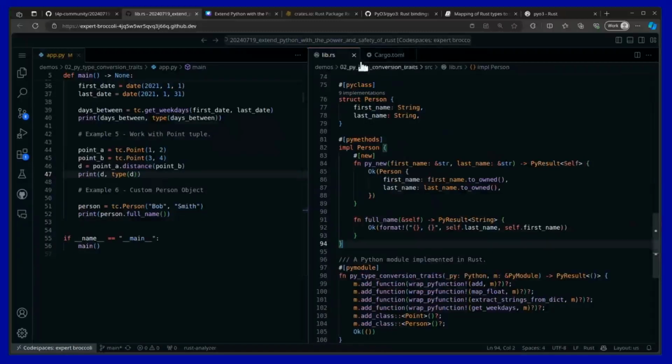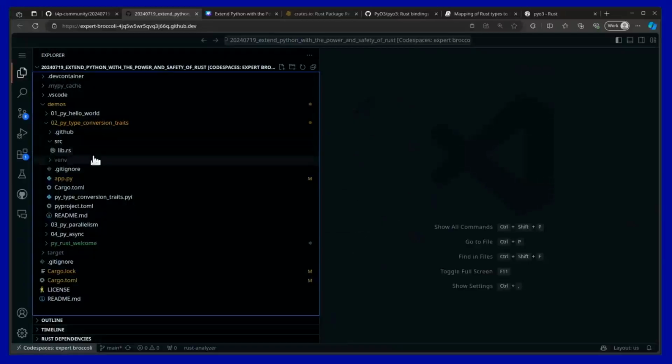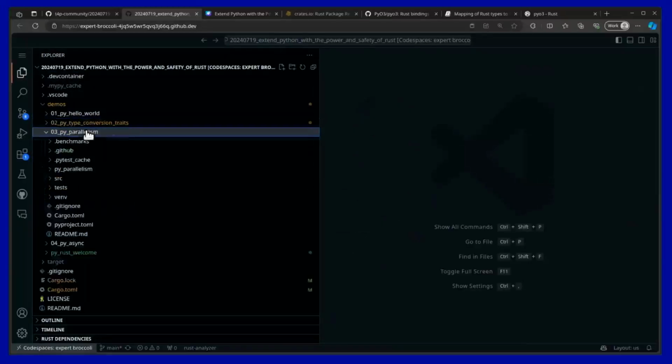Okay, so let's take a look now at the reason why you would even consider doing a Rust extension for Python. Sure, Rust extensions are awesome, but it's a lot of extra work and you have to know Rust. So you would only create a Rust extension if there's something that Rust can do better for you than what Python can do.